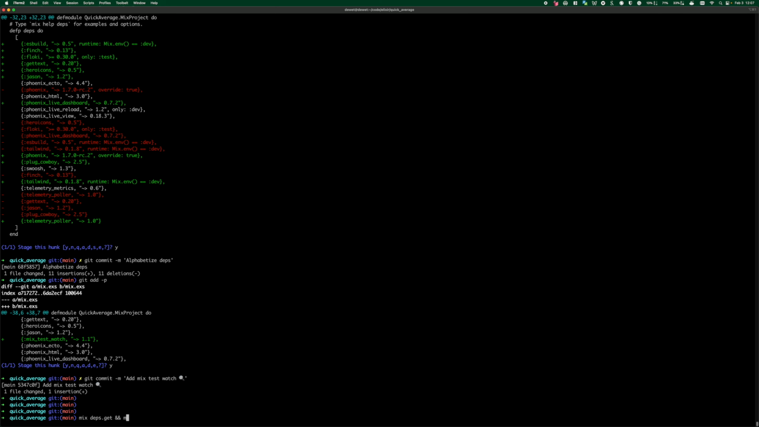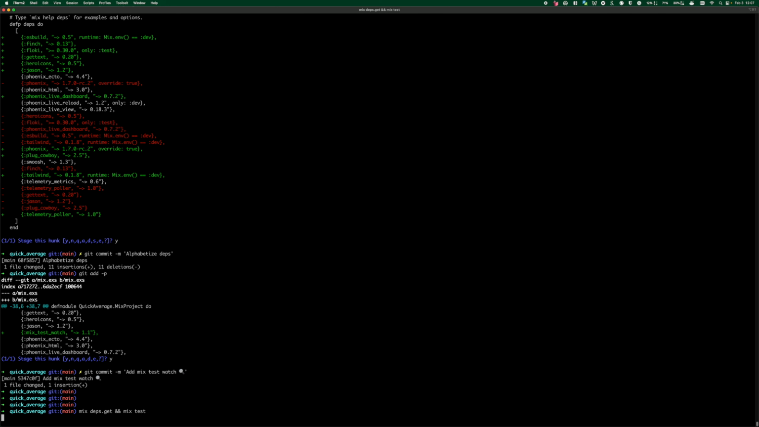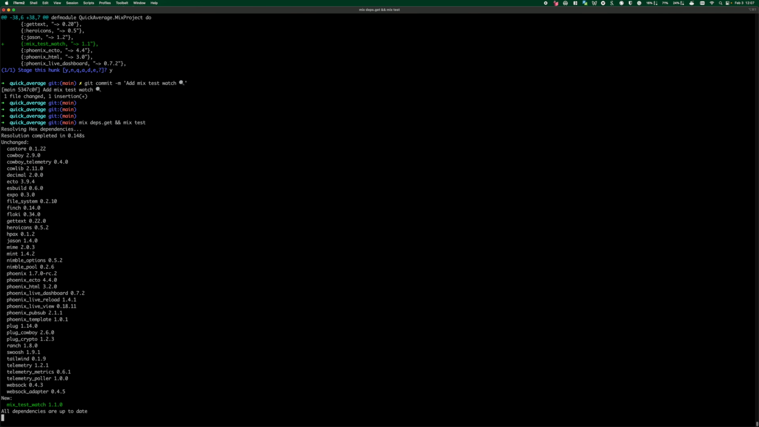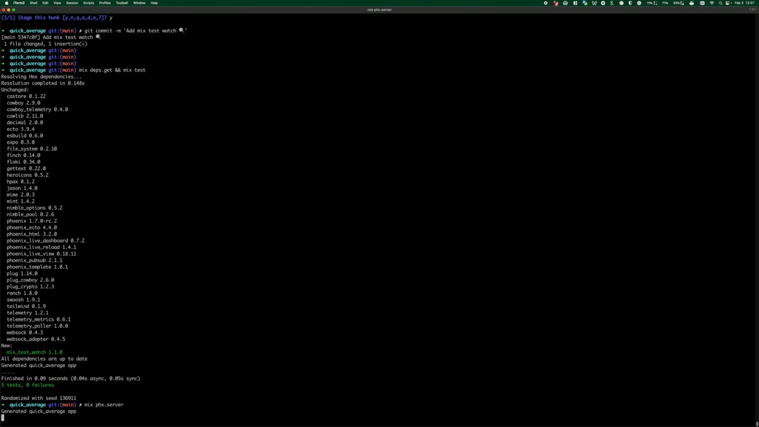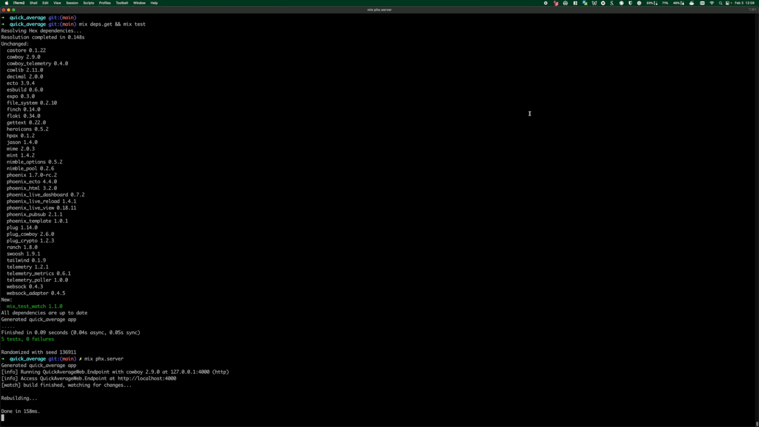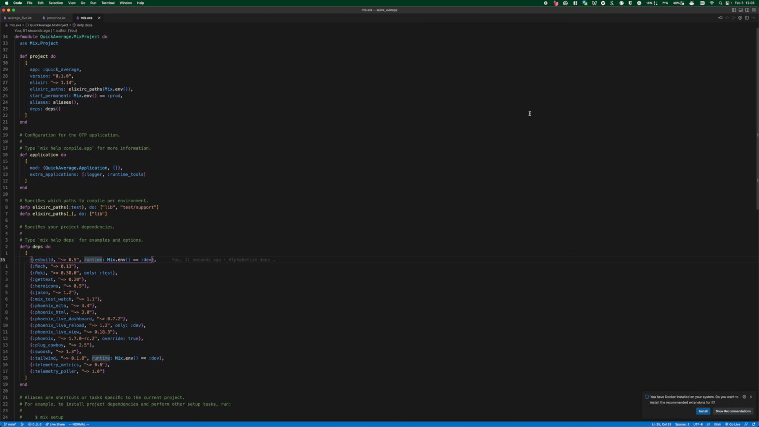mix deps.get and mix test. I just want everything to compile while we're doing this. Oh, now all of a sudden it's happy. mix phx.server. Does that need to recompile? Anyway, let's see if it does. Oh, no. Okay.